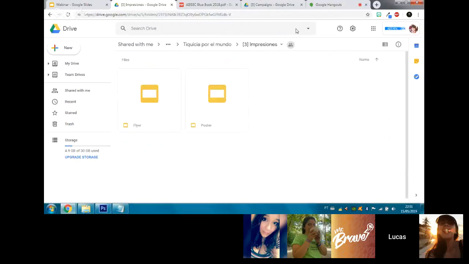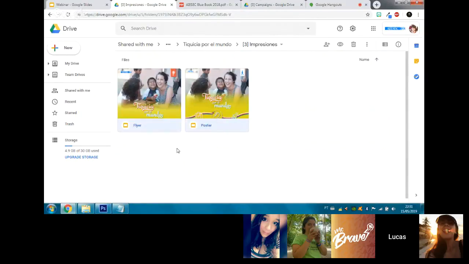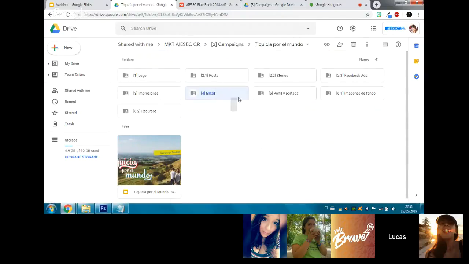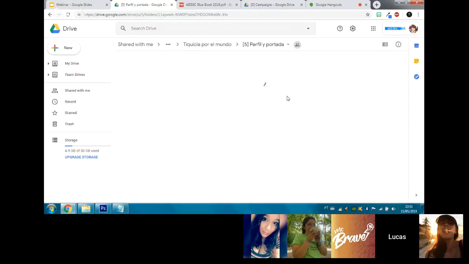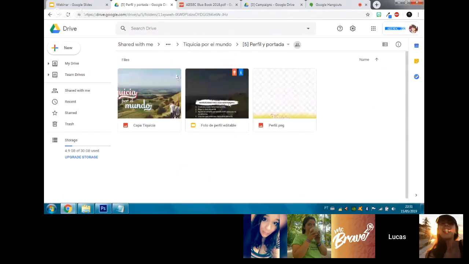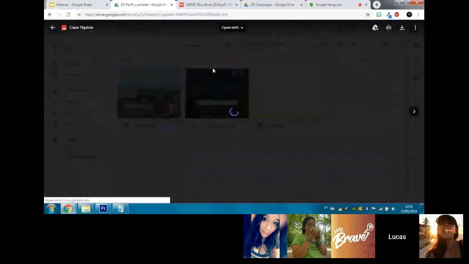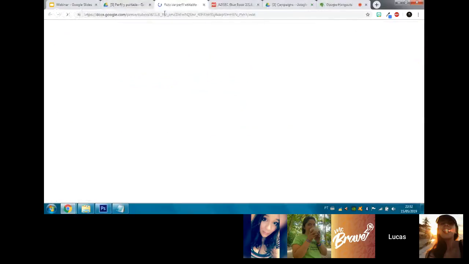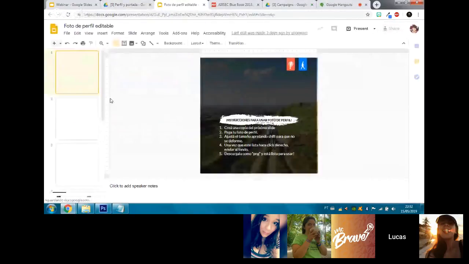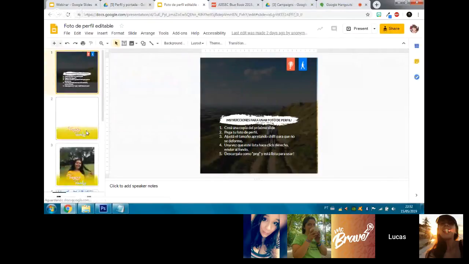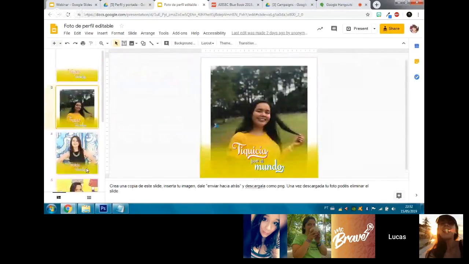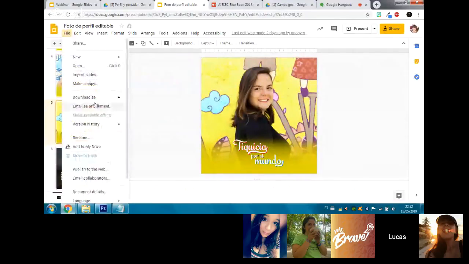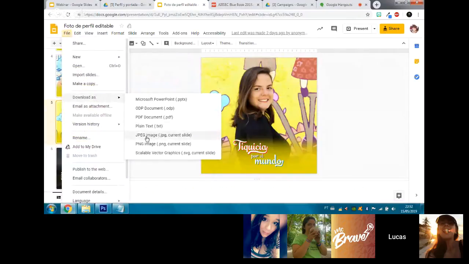Here are files that you can print, like flyers and posters. Here's the email, I'm not going to open it. This one is for the profile pictures and the Facebook covers, and like this, it's the profile picture to use on Facebook. It's pretty cool. And then just come to File and Download As JPG.